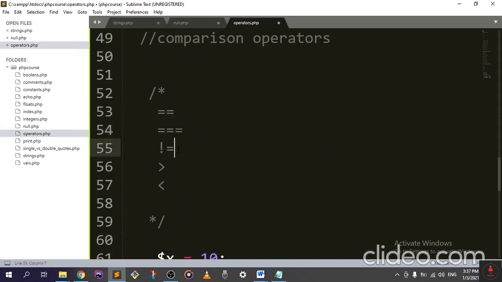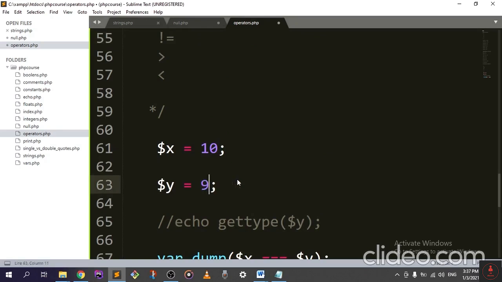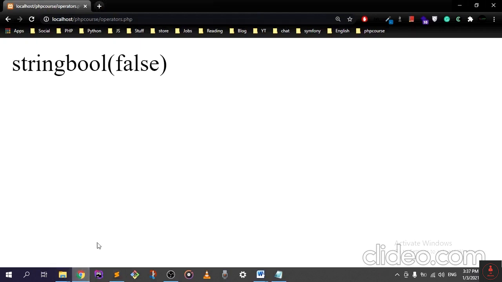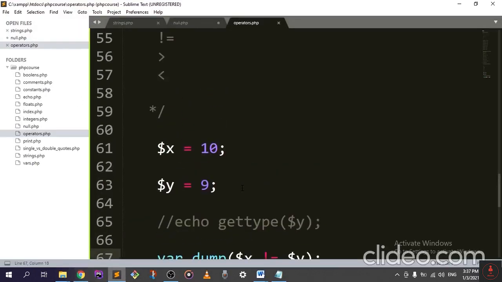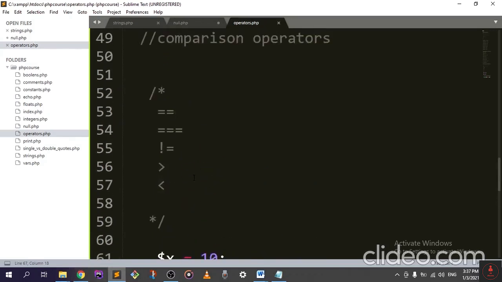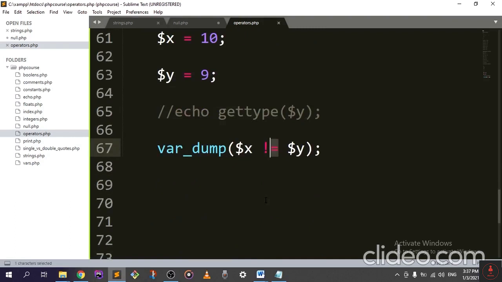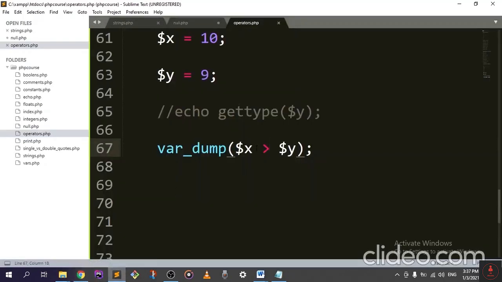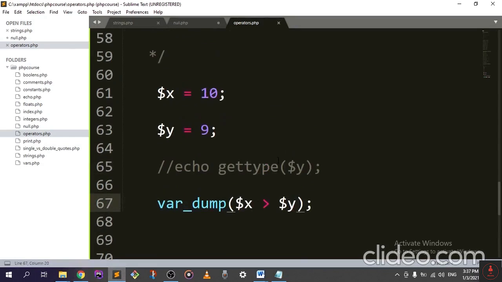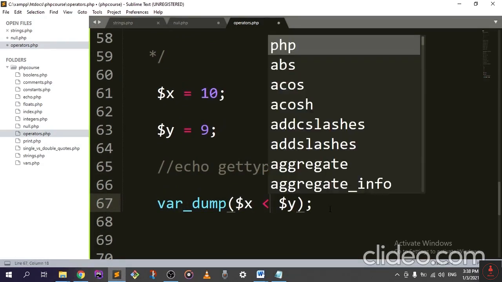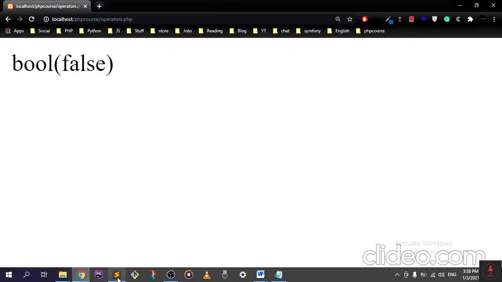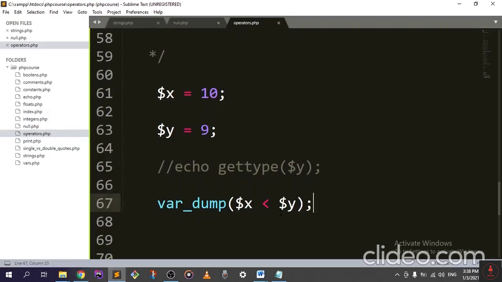Now to the not equal, I need to get this back to 9. Now to the not equal sign, let's see what it will give us. It's giving us true, of course, because x doesn't equal 9, it's 10, and this is 9. The greater than, let's say that, and it's still true because x is greater than y. The less than, which is our last comparison operator right there, if we save it and refresh, of course it's false because x is 10 and y is 9.